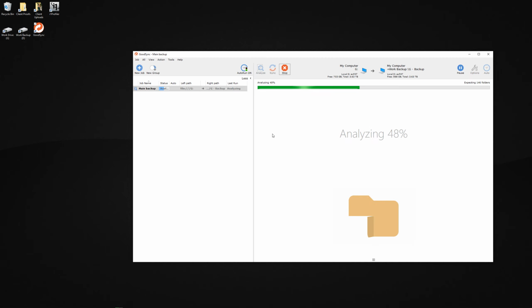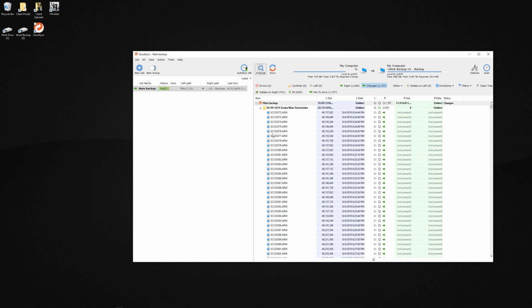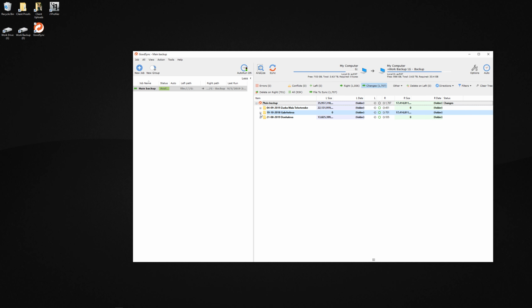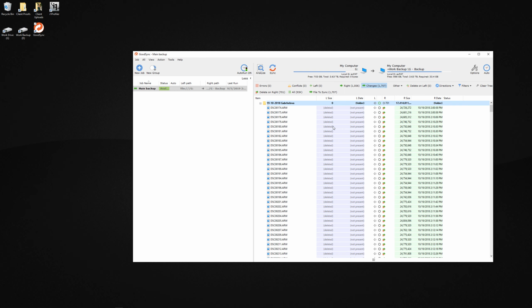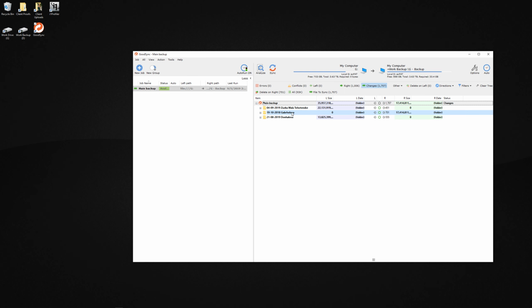Now what analyze is going to do is analyze the differences between those drives and tell us that these files over here aren't copied yet. So you can see here these 3 folders over here aren't copied across to the drive. This one here, I actually removed some files from this shoot.